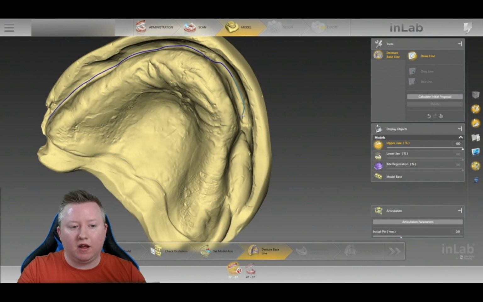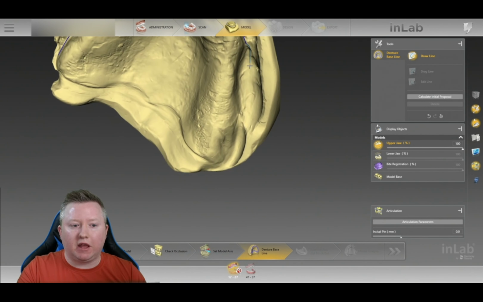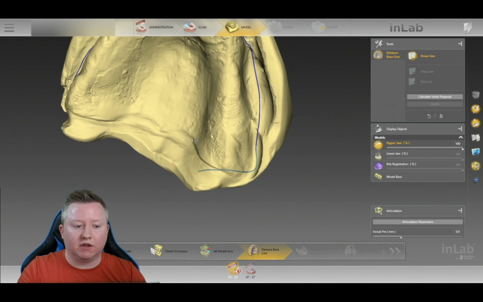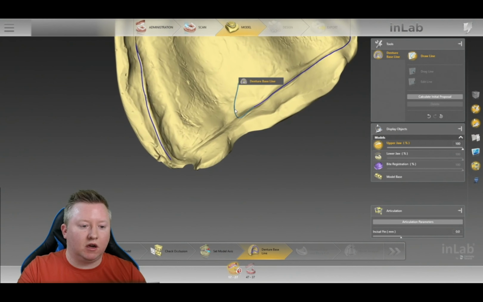If you think that impression that you took was overextended, or even that scan that you took was a little bit underextended, you can now make those adjustments here. But this is more going by what you believe is the true line, or the finishing line of that denture base. And again, just left clicking all the way around until we get to the end.